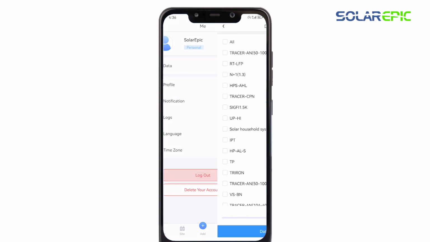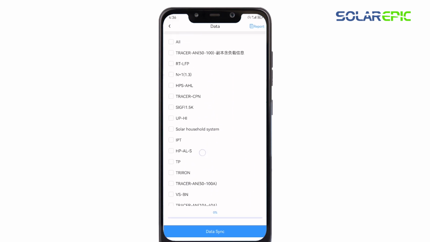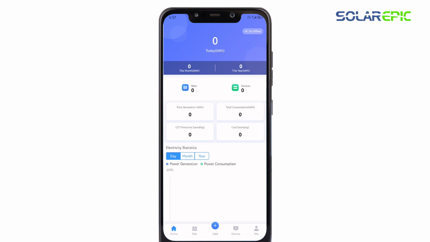Open our app Solar Guardian. That's right, it's the same app used for our previous Wi-Fi module in the last video. Step 1. Log into the app, click Me Data, and select All Products. And then click Data Sync to download all data.